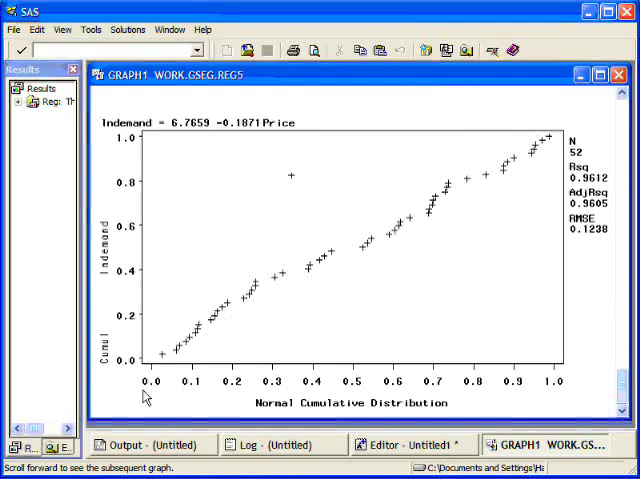It's simply an assessment. An assessment and a test are two different things. A test will give me a definite conclusion. This just gives me some idea of whether I should have a problem or not. You'll learn how to test normality in another tutorial.